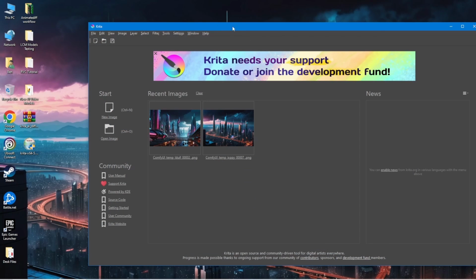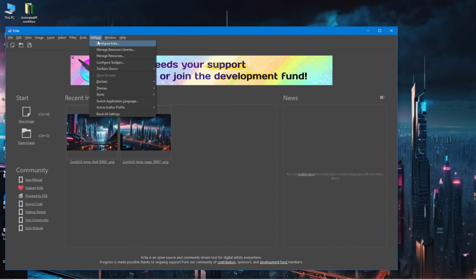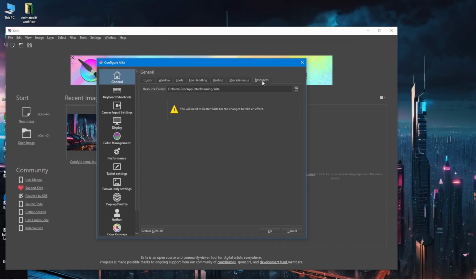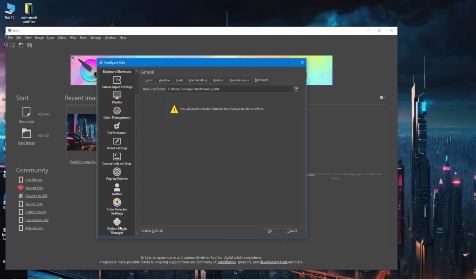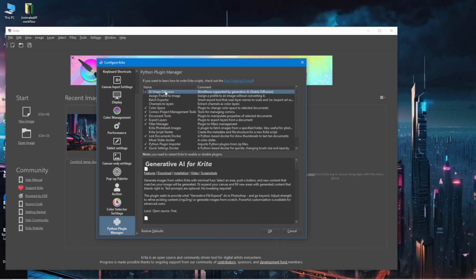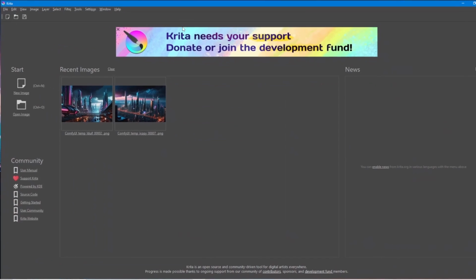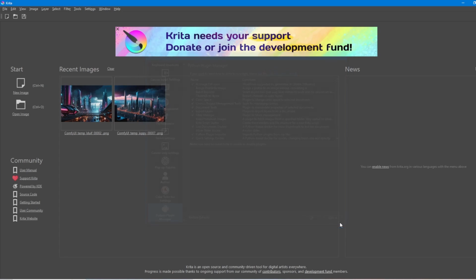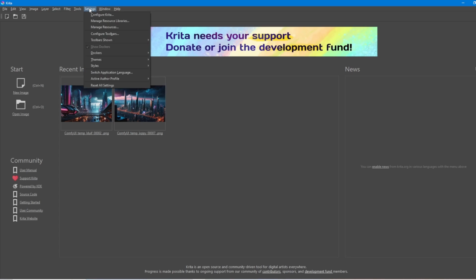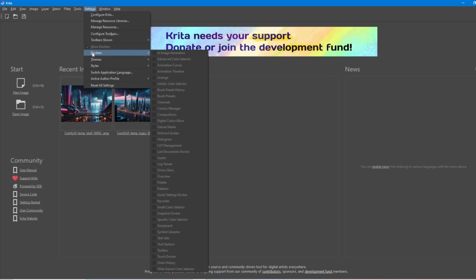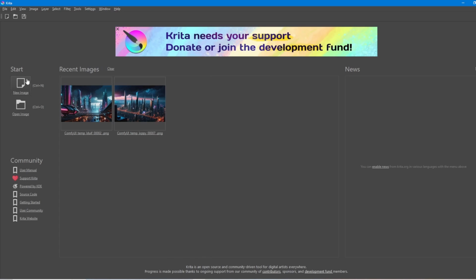Go to Settings, and you see the Resources, and you navigate down to the Python plugin manager. You will see the AI image diffusion plugin is already installed here. Click this checkbox to enable it, press OK, and then restart your Krita image editor. You will see the settings when you come back to the configuration. Check one more time to make sure it's all set. Then you go to the Dockers, and you will see the AI image generation checkbox right there. That means you have successfully installed this.